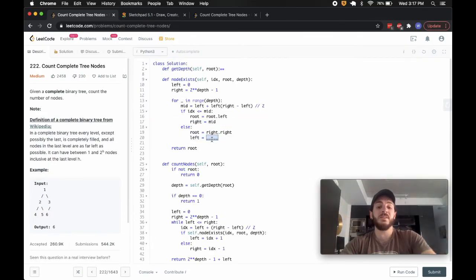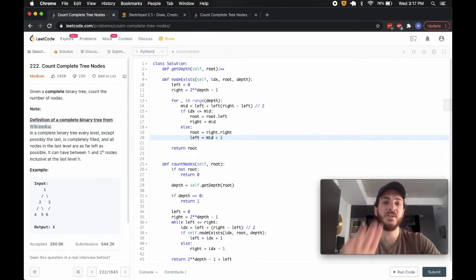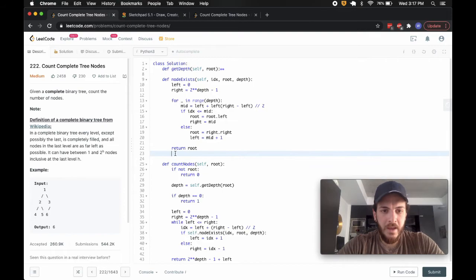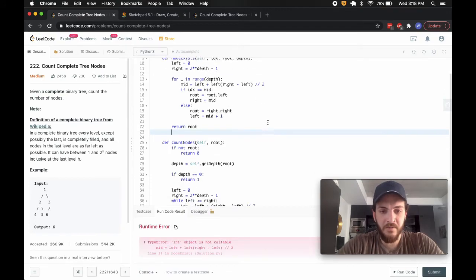Conversely, if we're going to the other side, left is going to have to go to mid plus 1, so we can jump over and look at the right-hand side of the tree. And this should be it in terms of the code that we need to solve this problem. I'm going to give this a quick run and just make sure that I haven't made any mistakes.